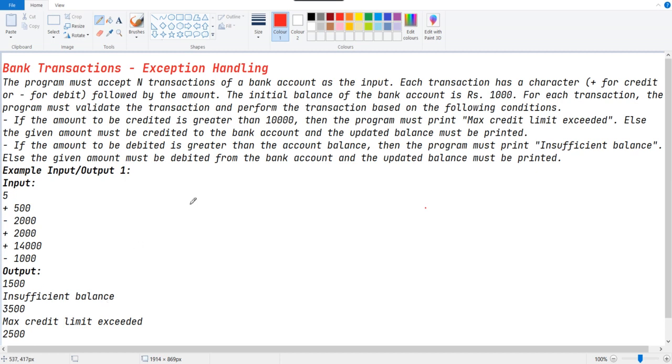And if somebody is trying to credit more than 10,000 rupees, we just need to inform that person that they have exceeded the maximum credit limit. Otherwise we have to do the transaction. If they have given a plus symbol, we should add the money to the current account. If they have provided a minus symbol, we should take the money from that account. Initially the account will be initialized with 1000 rupees. Okay guys, let's see it in a programmatic way.